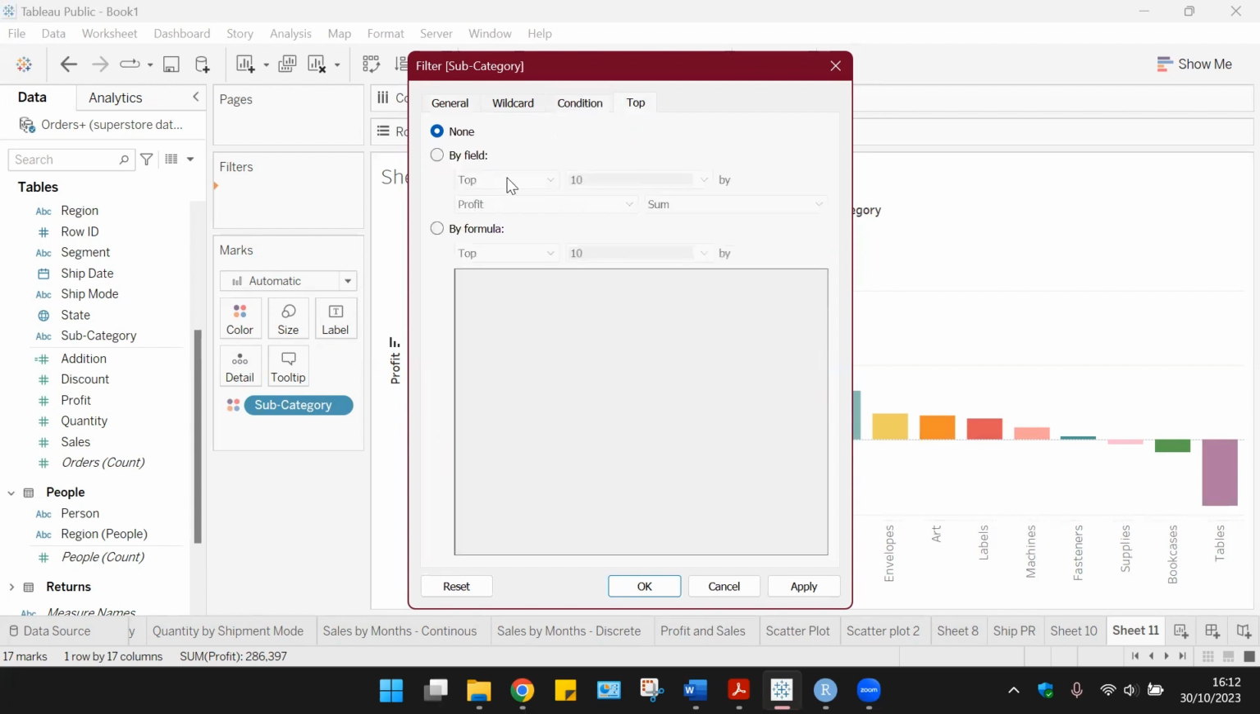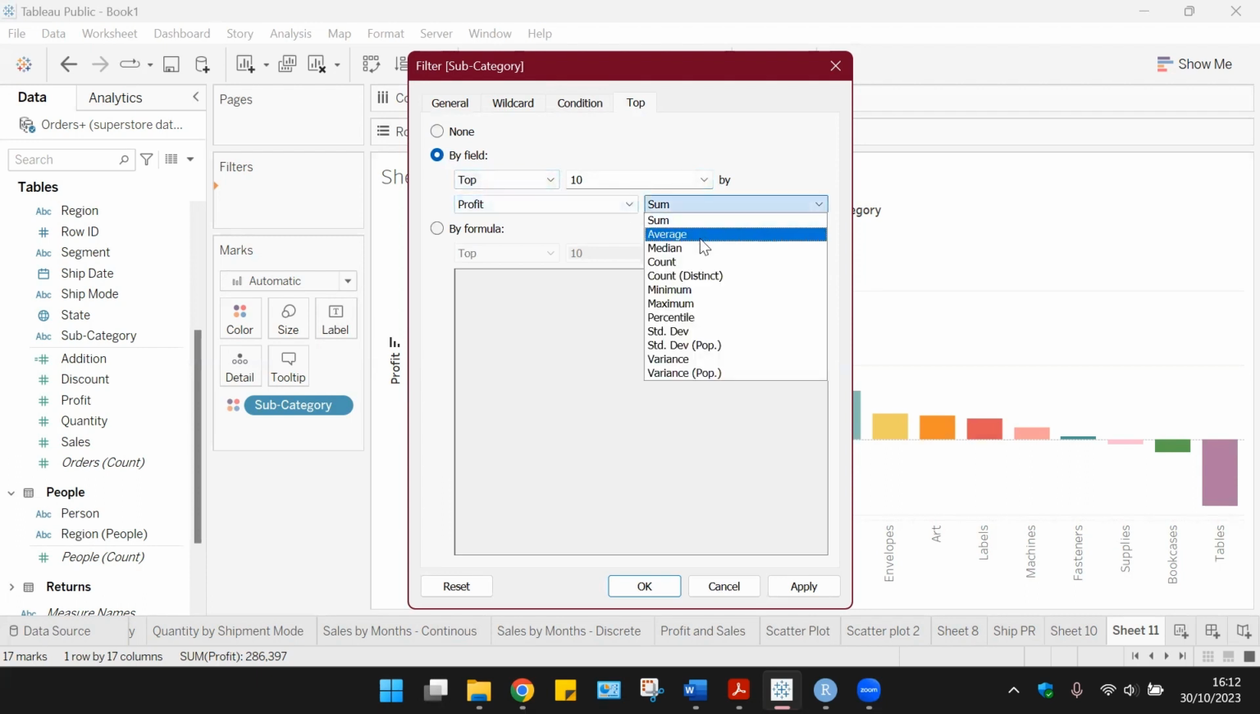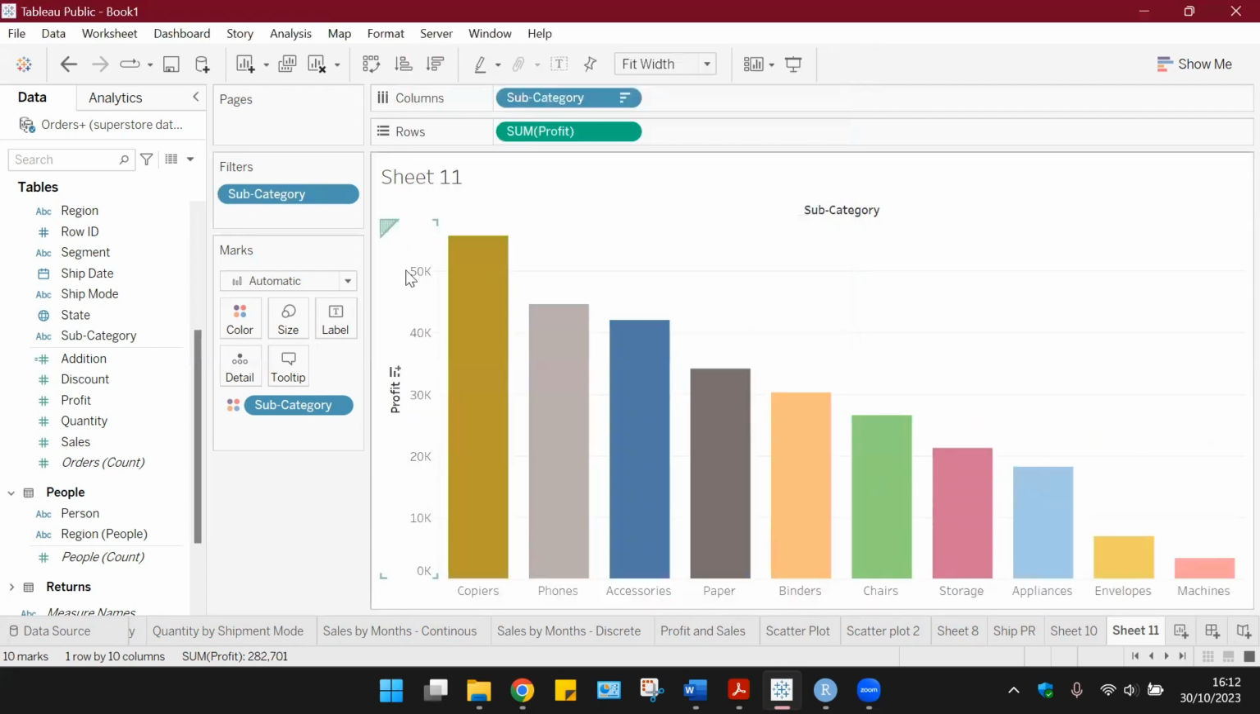We can also filter based on specific number. Maybe we want the top 10s. We can apply this filter based on the profit. We can use the average. We can use any of these aggregate functions. Let's work with the average, apply the filters, and there you go. These are the top 10 based on average profit.